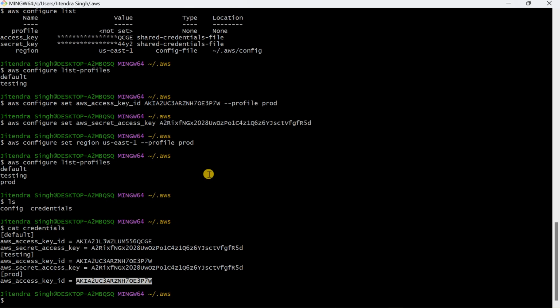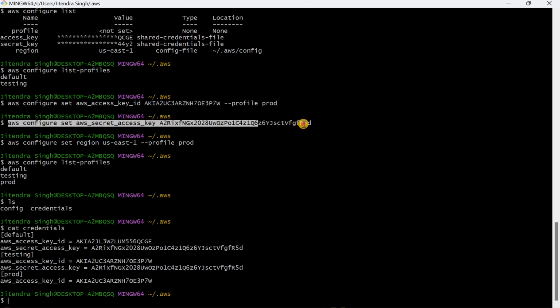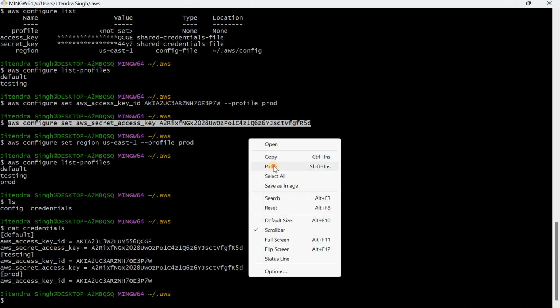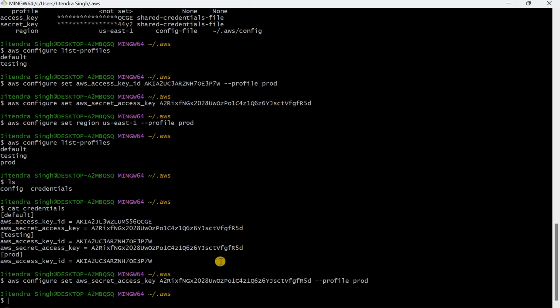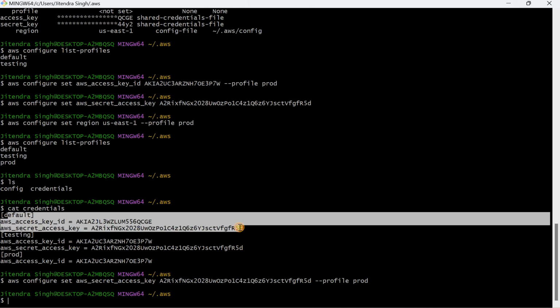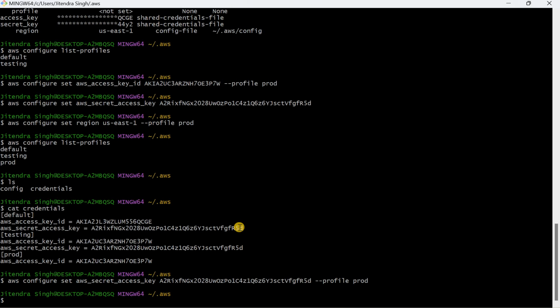Let me see once again. I think I missed something. That's why I'm telling you what I have missed. Did you get it? I missed hyphen profile. This is prod by mistake. It is a mistake, but now the profile is added. If I had not added it, it would override this access key. The default will not work so far.